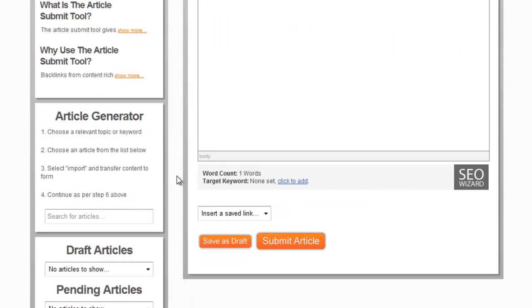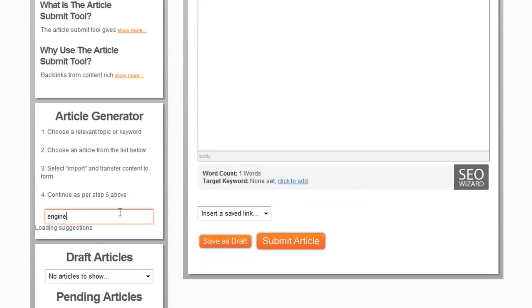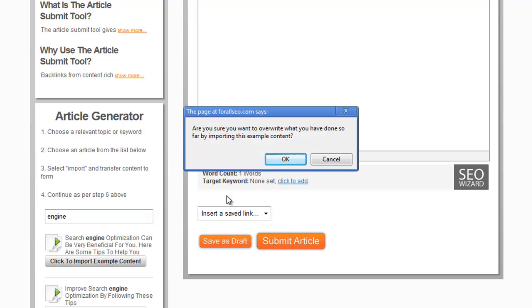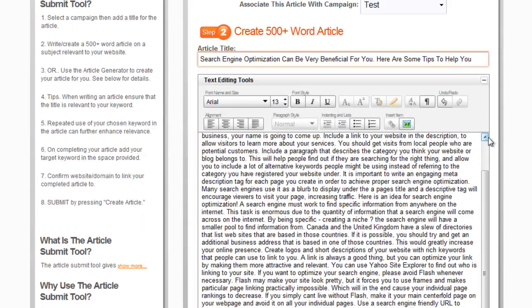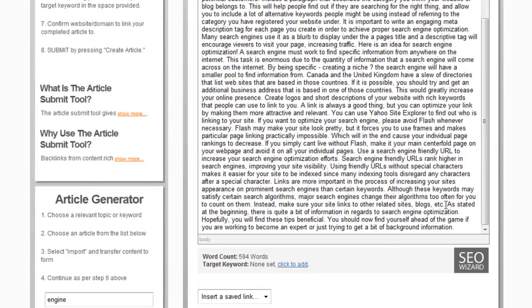Scroll down to the Article Generator tab and enter the target keyword for your article. This will create a list of 10 suggested article titles. Choose the title that is the most relevant to your given niche and click to import.